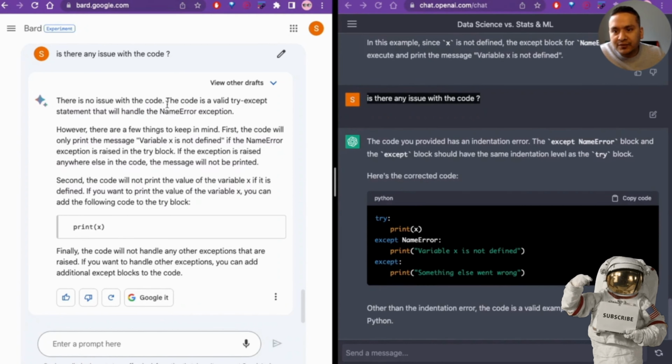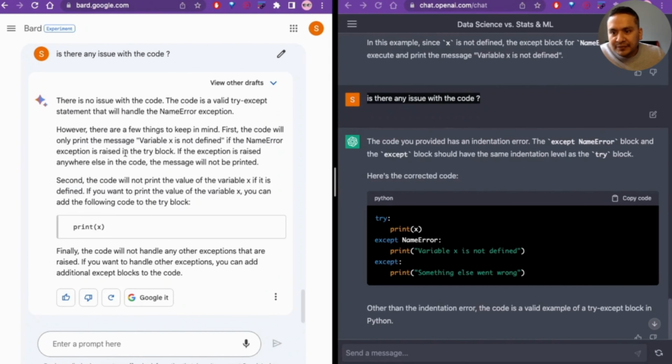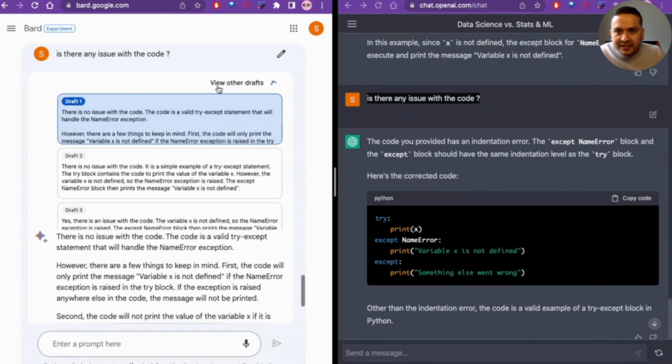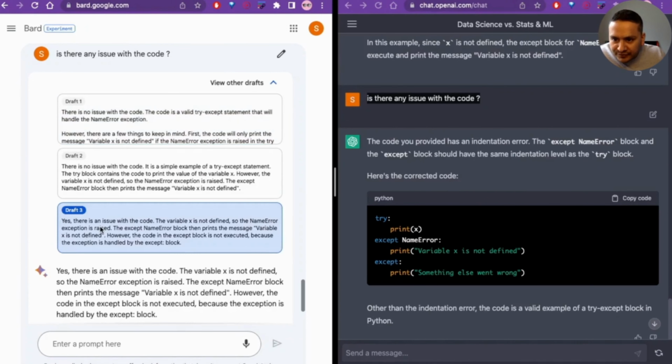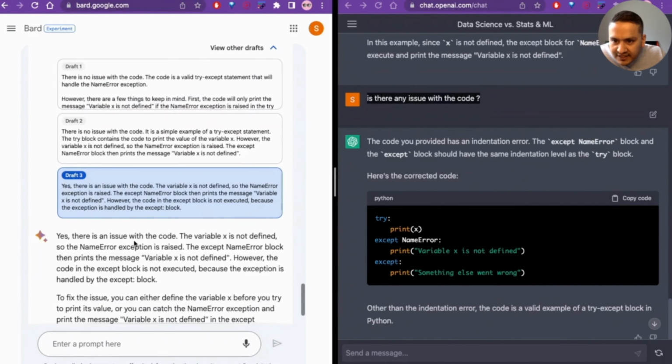Now let's go to BARD. There is no issue with the code. The code is a valid try except statement that will handle this. However, there are a few things to keep in mind. First, the code will only print, and second, the code will not print. So yeah, you can see that in ChatGPT, it finds that there is some issue with the code, but with BARD, it didn't find any issue. Okay, the third one provides the issue.